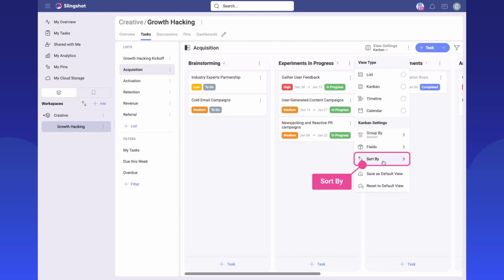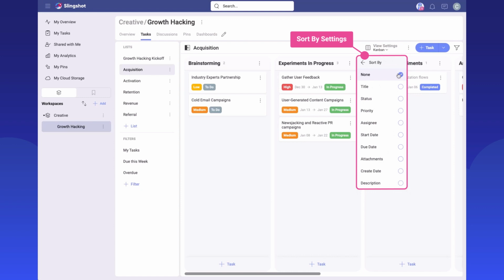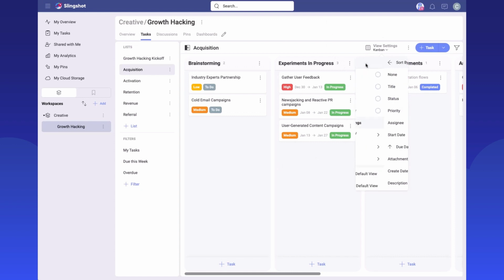And then you can also change the sort by. So if you wanted to sort by title, status, start date, or due date, you can do that within your Kanban so that you can see maybe what's due next within your different swim lanes. And that's how you use Kanban View in Slingshot.